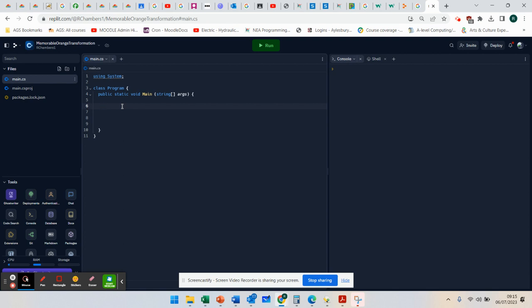So I'm just going to put in here console.WriteLine, and we're going to say, "Welcome to my text adventure. All right, where do you want to go?" And what I could easily do in there is put in console.WriteLine, so I could easily say press R for right and L for left.